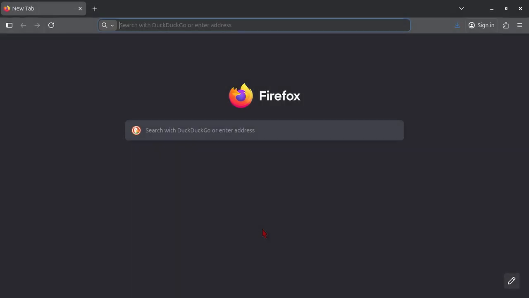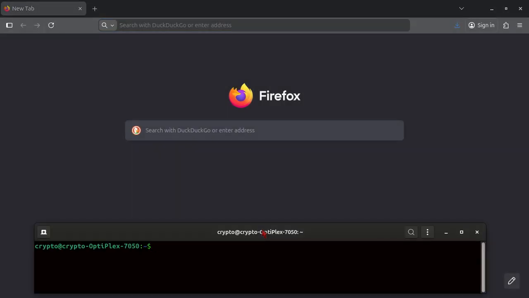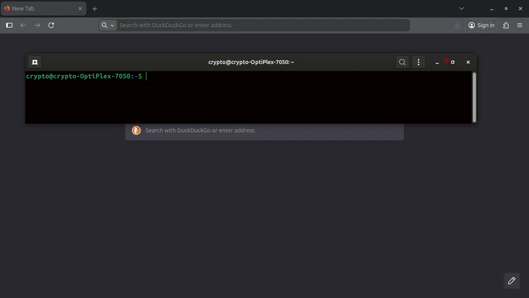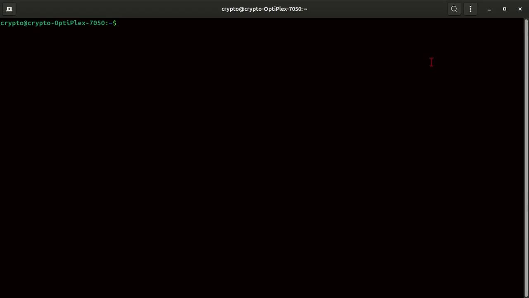Some stuff, some command line. Let's do this. Some commands you might want to know are systemctl. But suppose you don't know what systemctl is, or even how to use it.